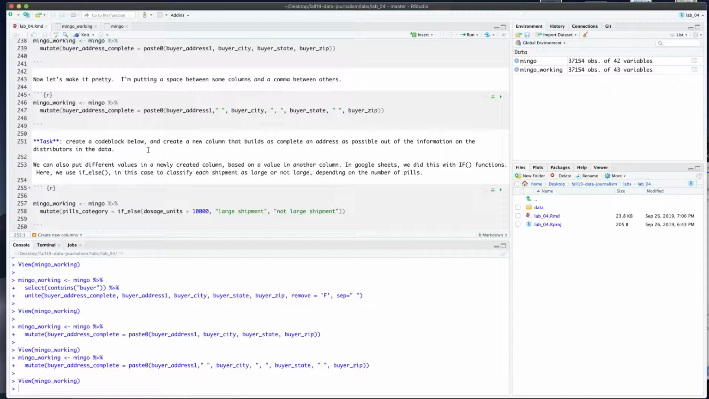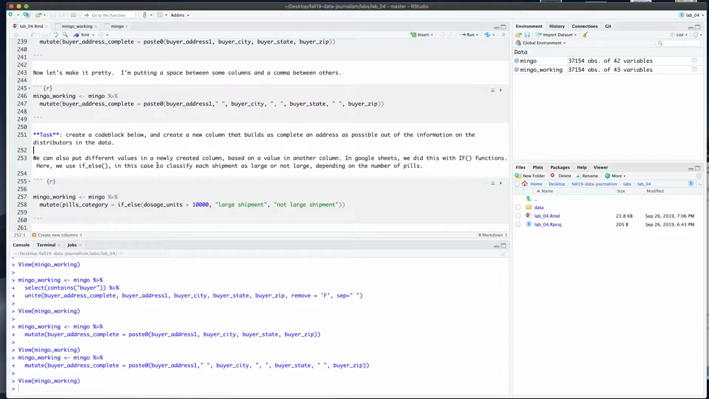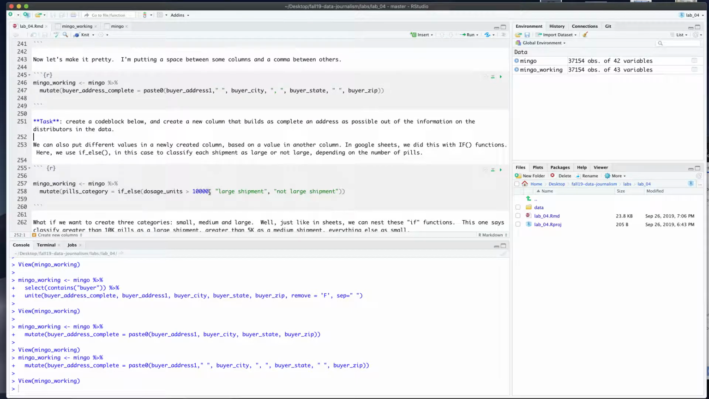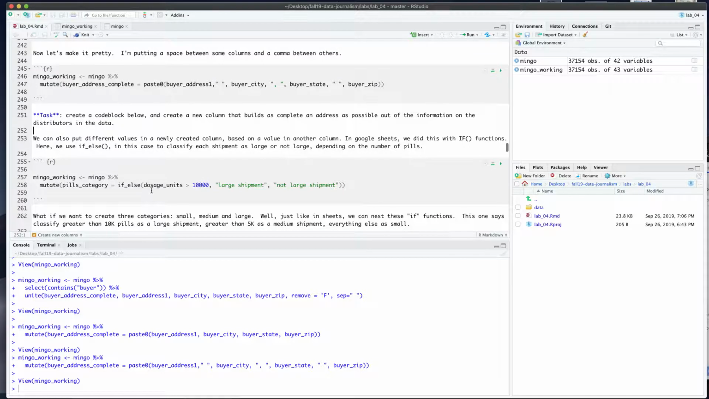So again, in Google Sheets, we did this with if functions. In R, there's a similar function in the tidyverse called if_else. The code below creates a new column called pills category. If the number of pills in the dosage units column is more than 10,000, call it a large shipment in this new column we're creating. If it's less than or equal to 10,000, call it not a large shipment. So let's take a look at that.